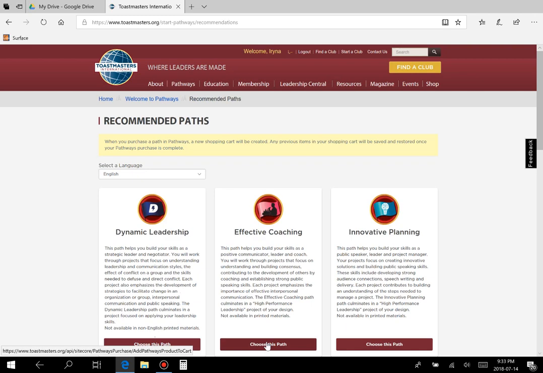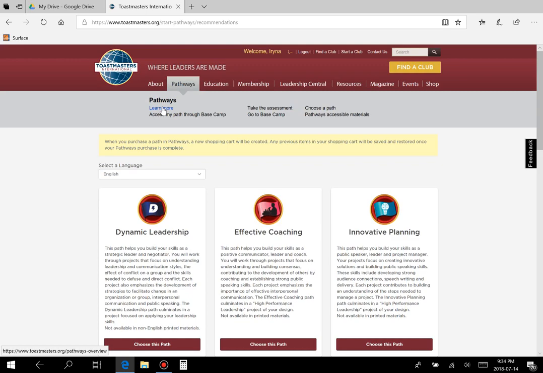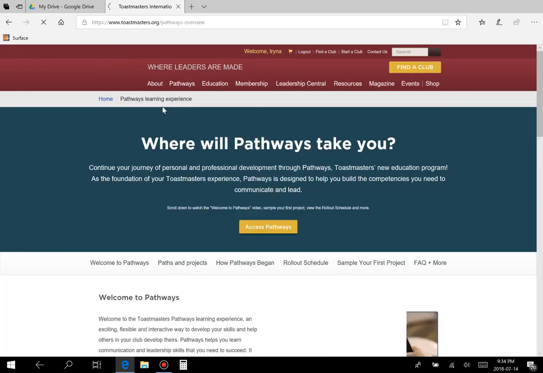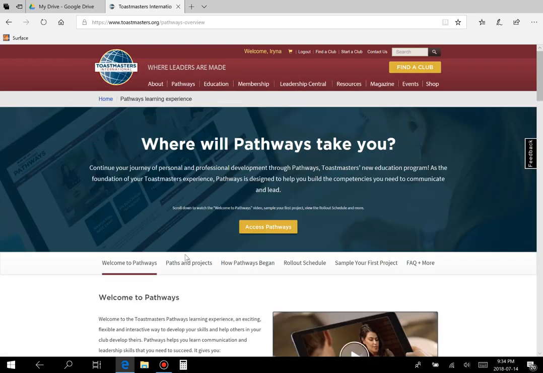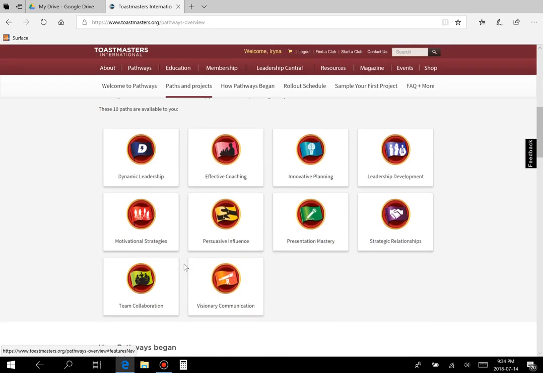Let's say you're not ready to choose a path, or you want to see what other paths are available. You have an option to go under Pathways, Learn More, navigate to Paths and Projects, and now you can see all 10 paths currently available in the Pathways program.